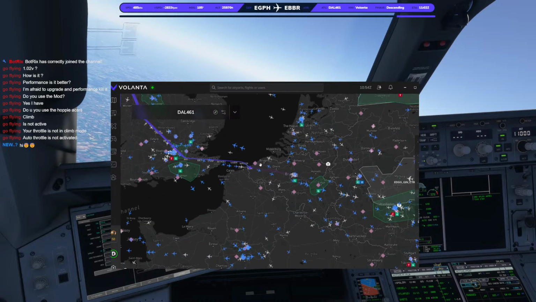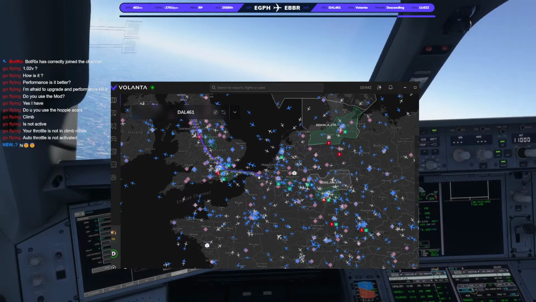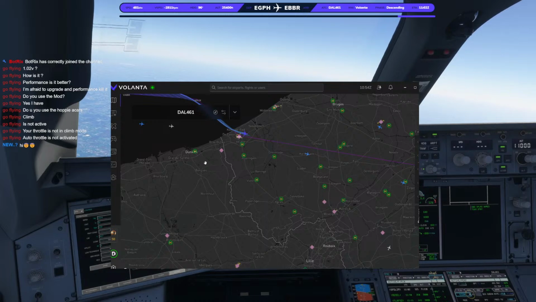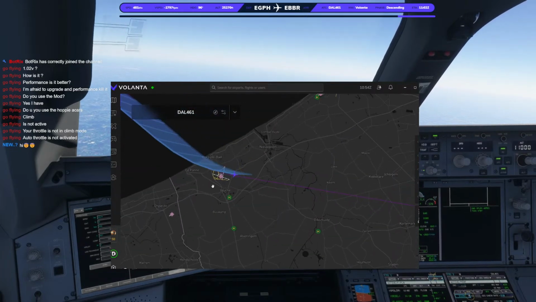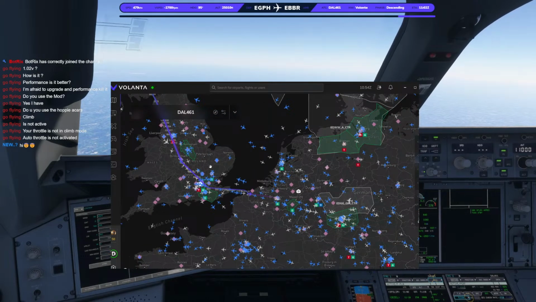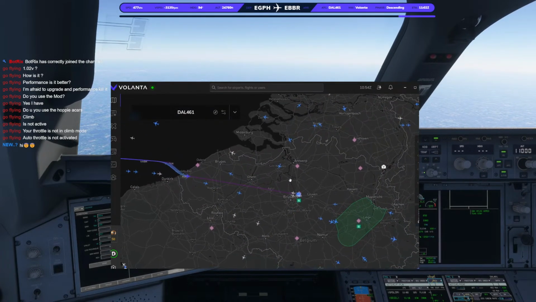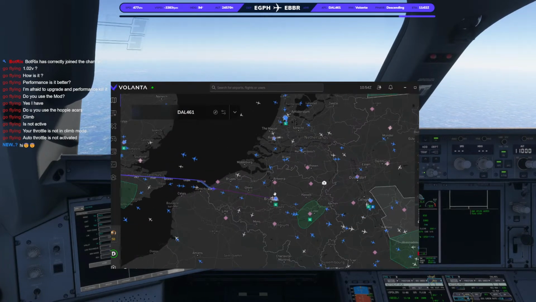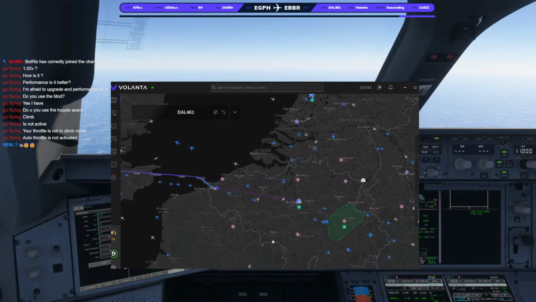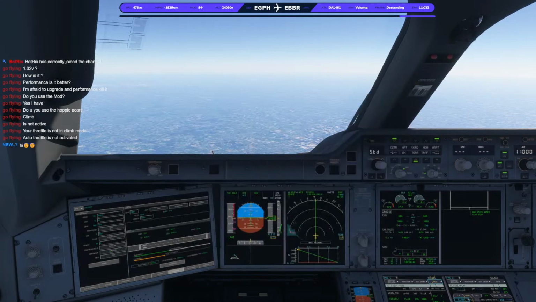Just entering the outskirts of, well, France, and then into Germany. But just landing here in the middle. Got Germany there, Belgium there, Luxembourg. But yeah, we're not too far away now.